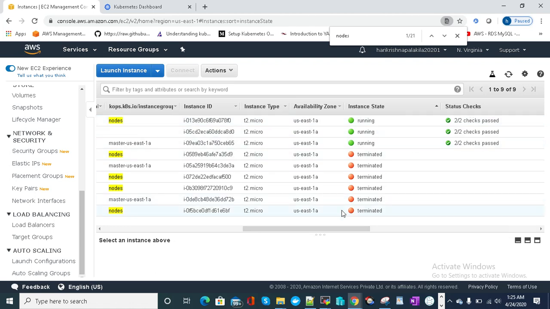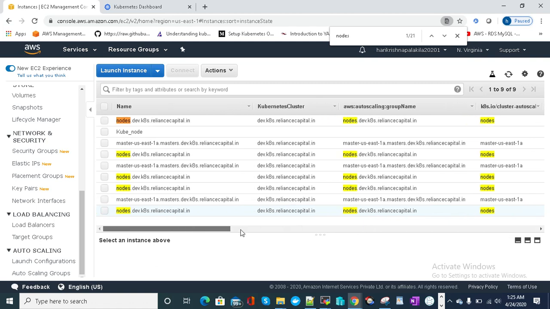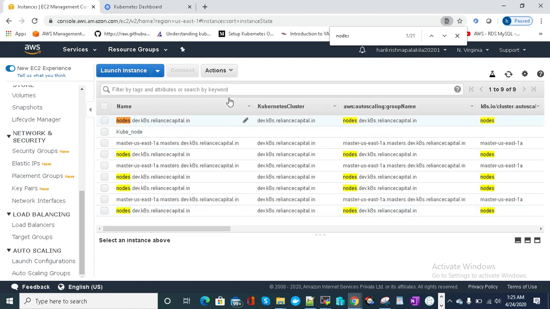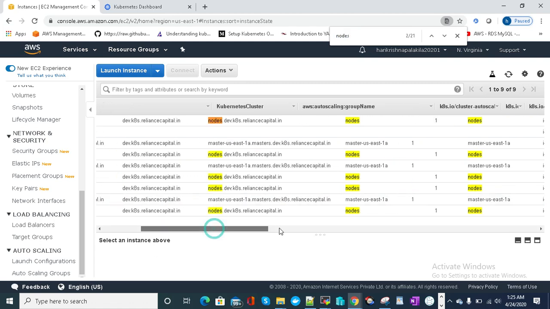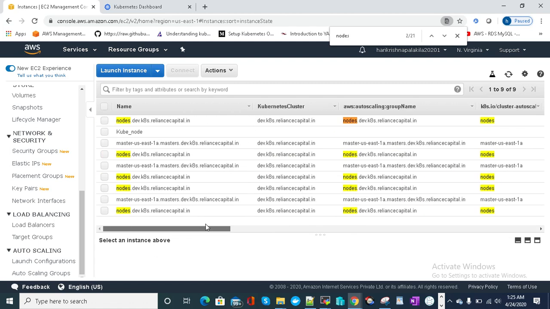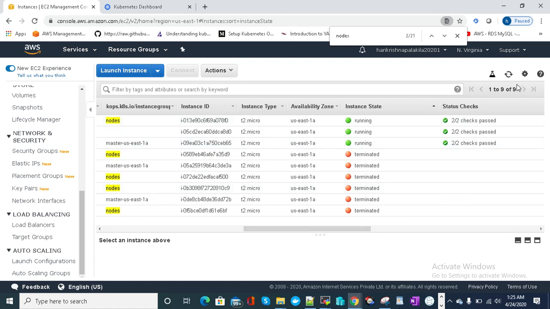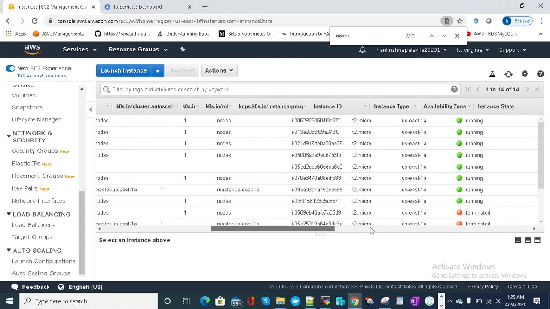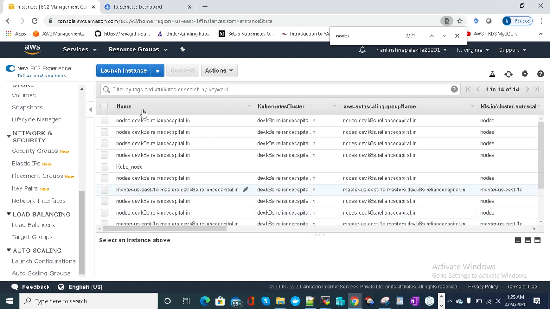Okay, guys, keep in mind, the rest of the nodes will be terminated. For your identification, I am searching with this word, node. Right now only one instance is running, the rest of the instances are terminated. If I refresh, it will provision 5 more nodes. Oh, already it is provisioned, guys. One, two, three, four, five are provisioning.